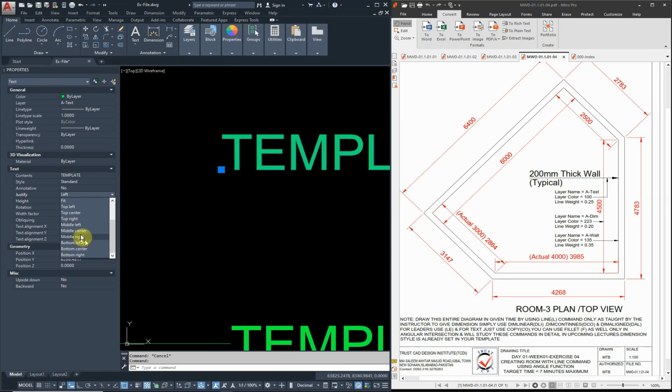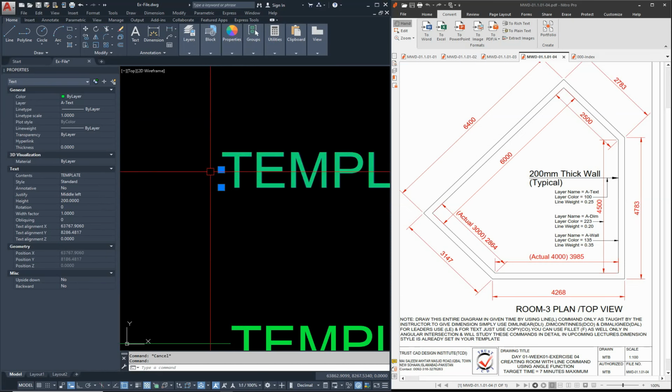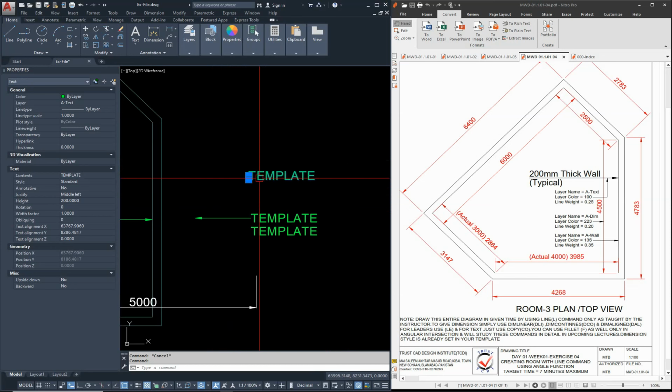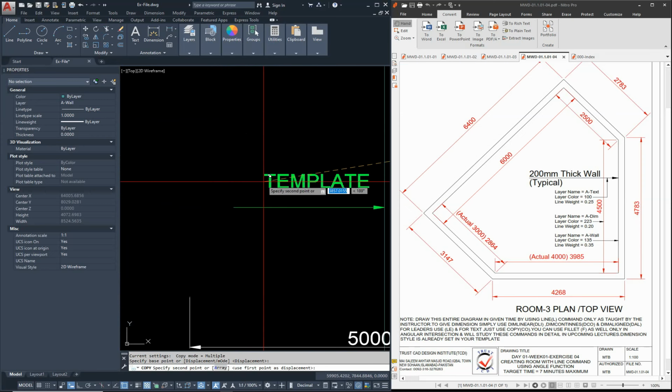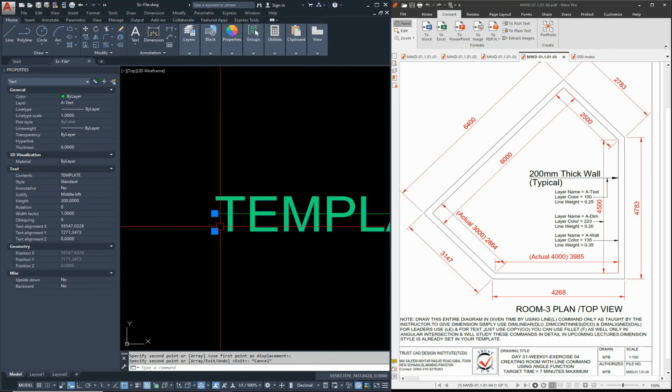This is middle left, this one. So this is the insertion point of the text. Second thing, we have blocks and we have insertion points for them as well, but right now we are discussing the text. So I will just copy the text from the insertion and see what happened.